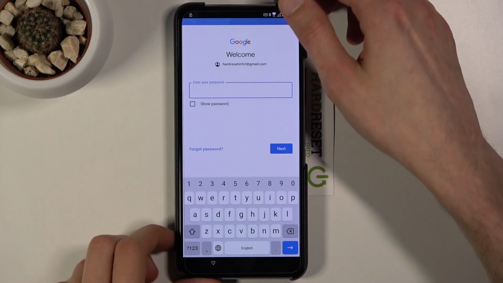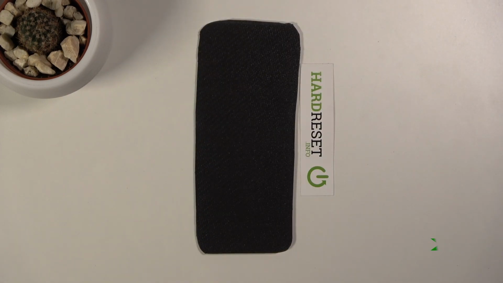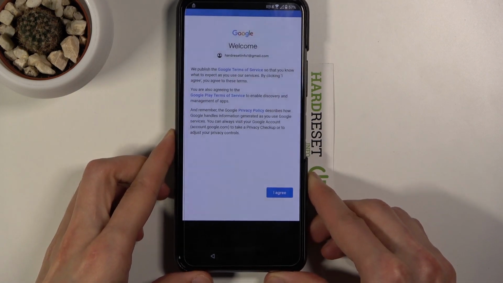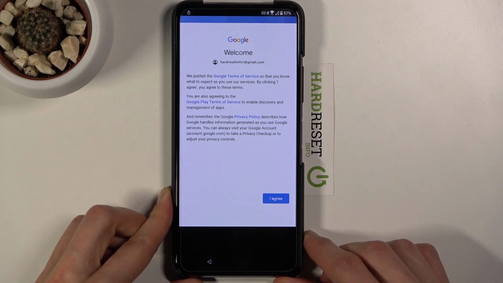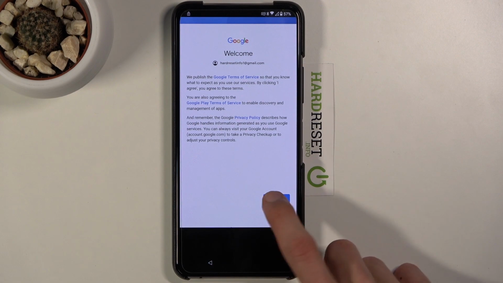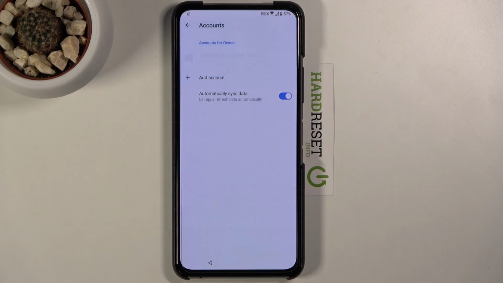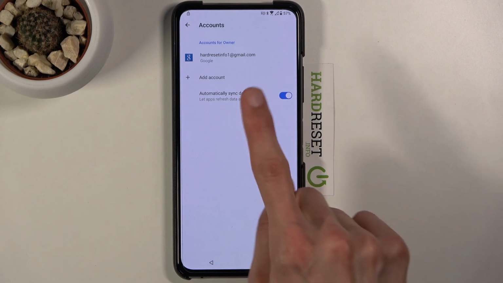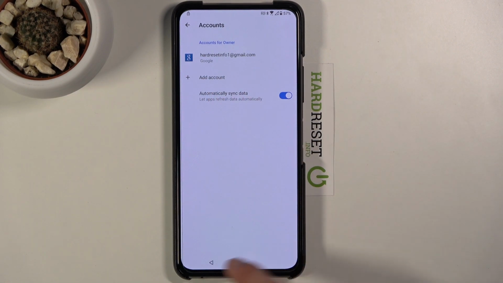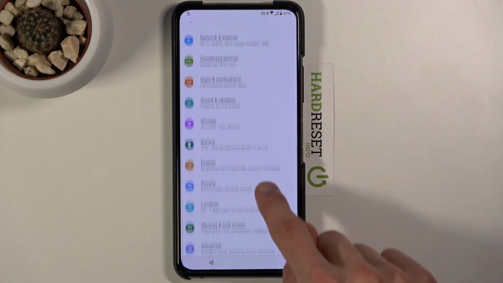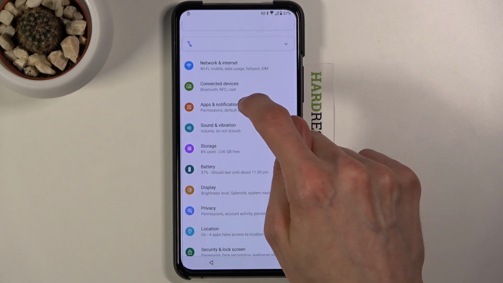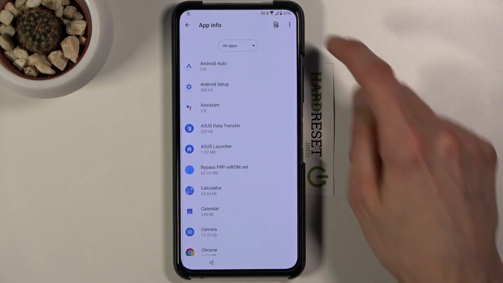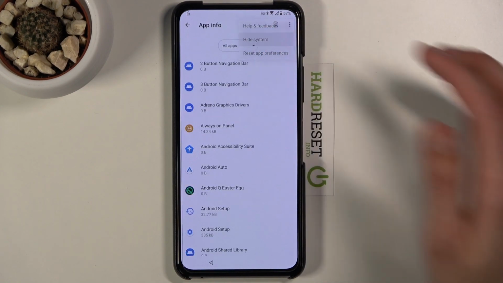And from here, I'm going to put in the password and tap on next, which will log me into the Google account, as you can see. So from here, obviously I agree to conclude the login, and as you can see, we're now logged in. From here, you want to go back to the apps and notifications. Again, see all 41, show system, and we enable the two apps that we have disabled.